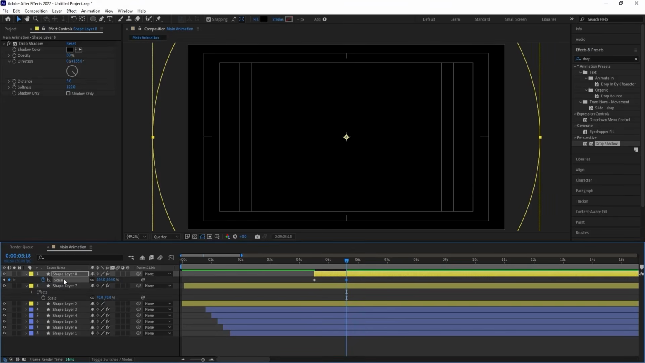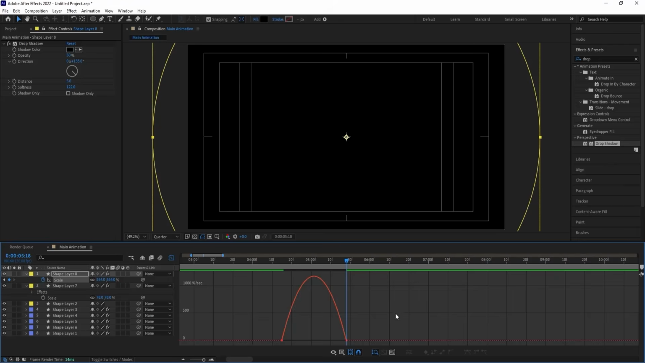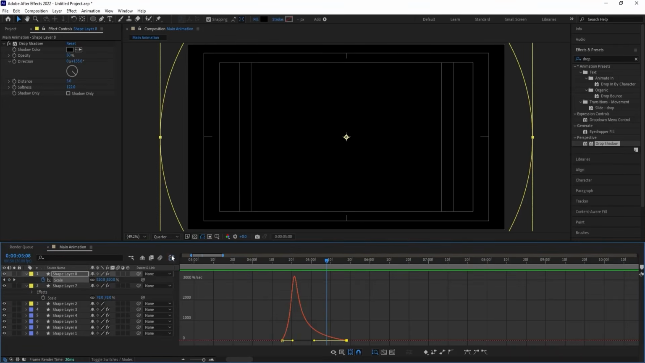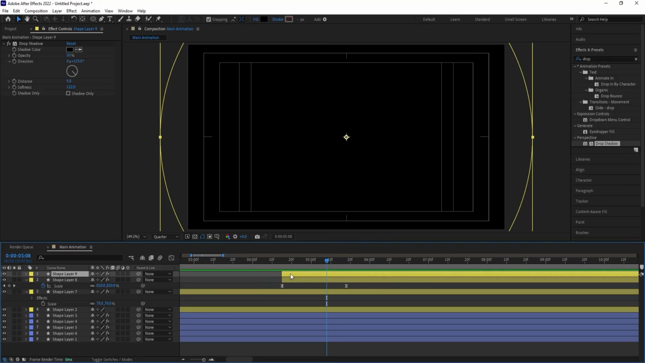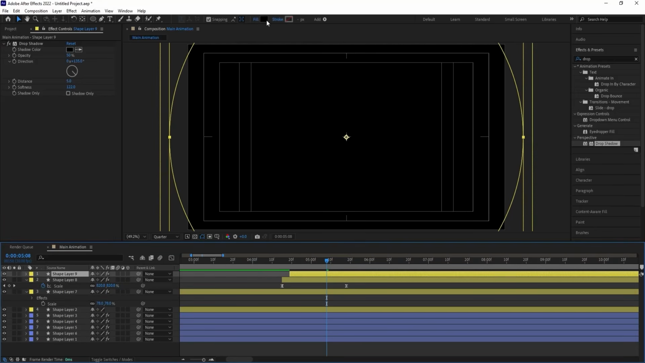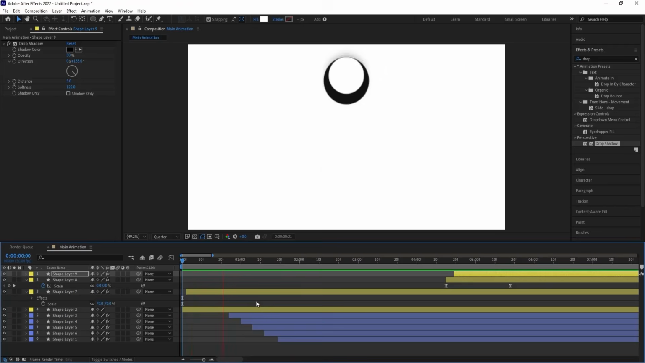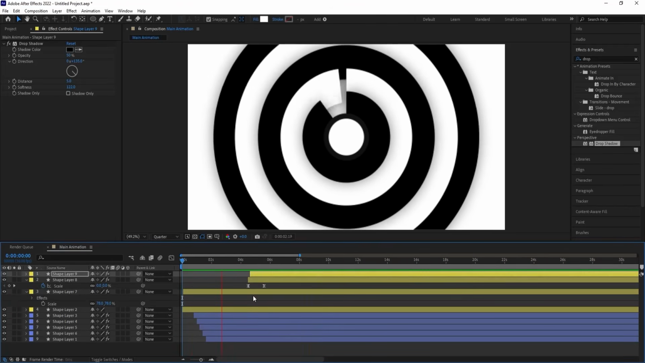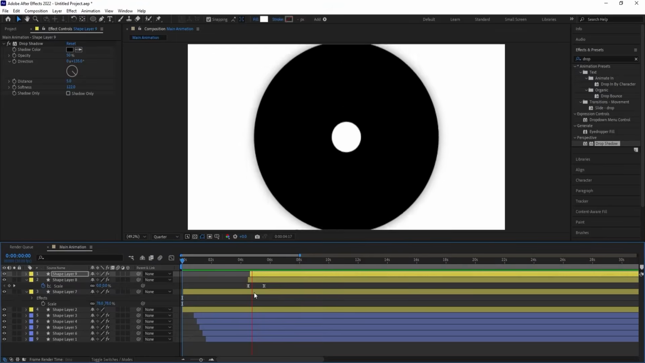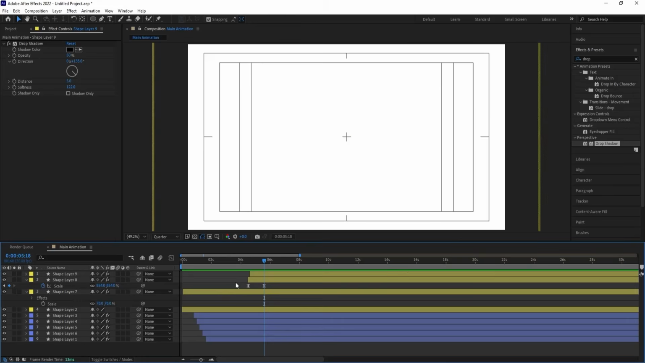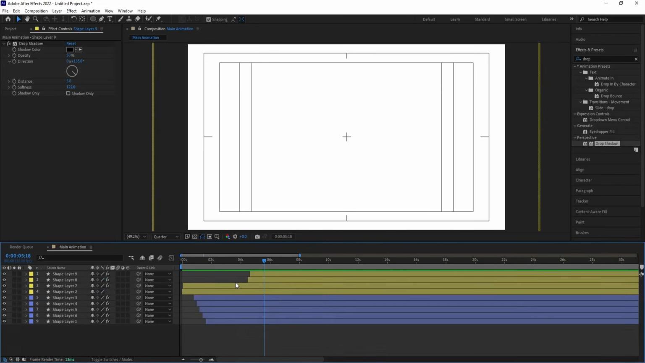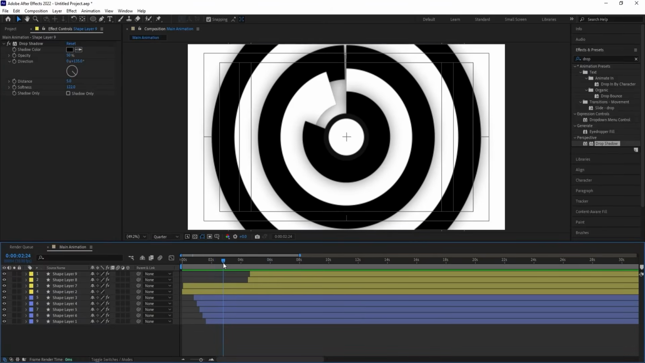select those keyframes, hit F9, go to the graph editor, select this graph, and by holding Shift move this handle over here. Then select this, hit Ctrl D, move this over here and change the color of this one to white. Okay, so first we will get this, then we will get this. Now between these there needs to be some additional animation.